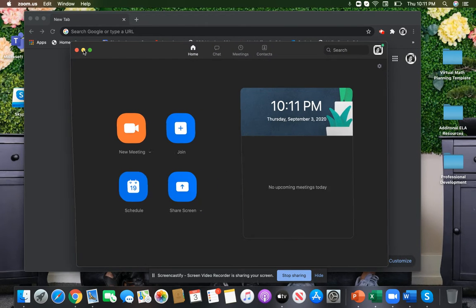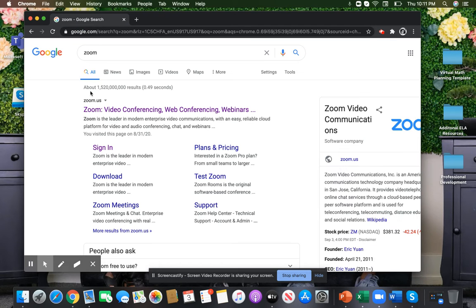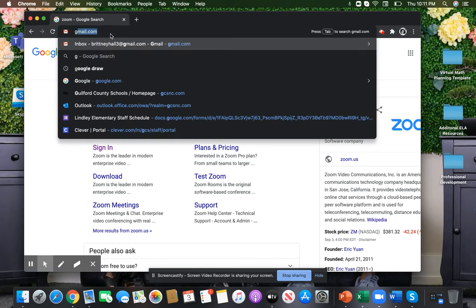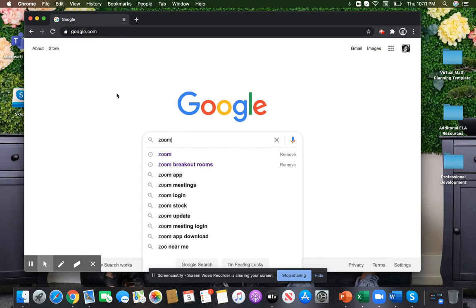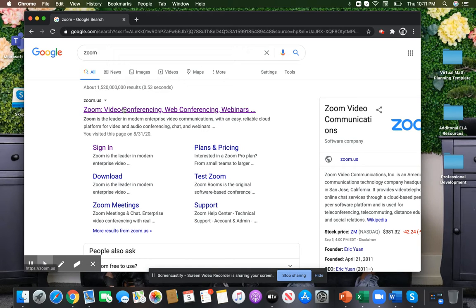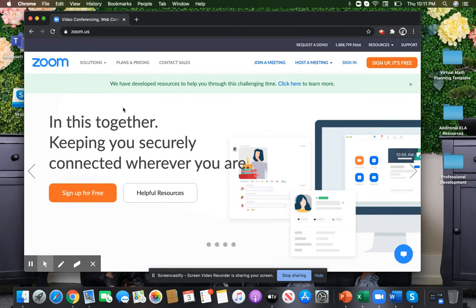I don't know if your school gave you a Zoom account, but if they didn't, that's fine, because you can just go to the search bar, type in Google, go to google.com, and just search for Zoom. The very first link gives you the real Zoom. I think you should download the app, but if you don't, that's fine.